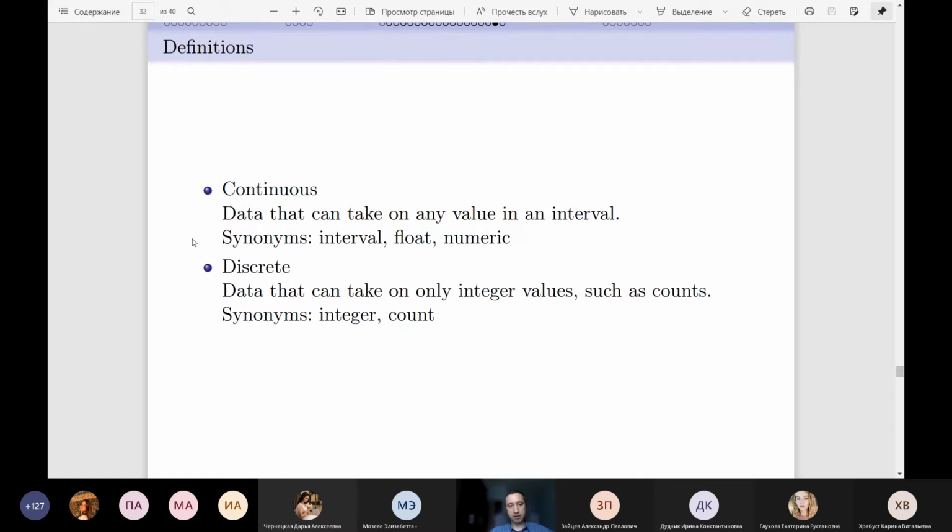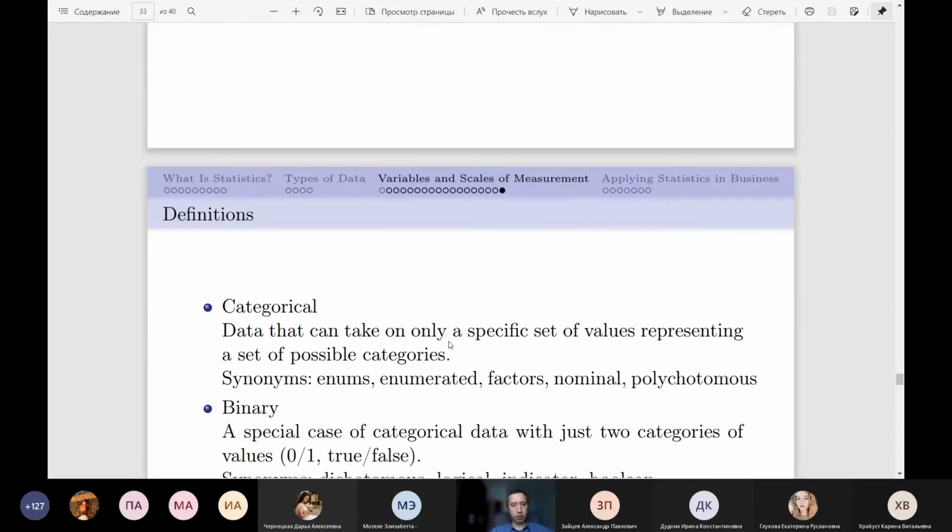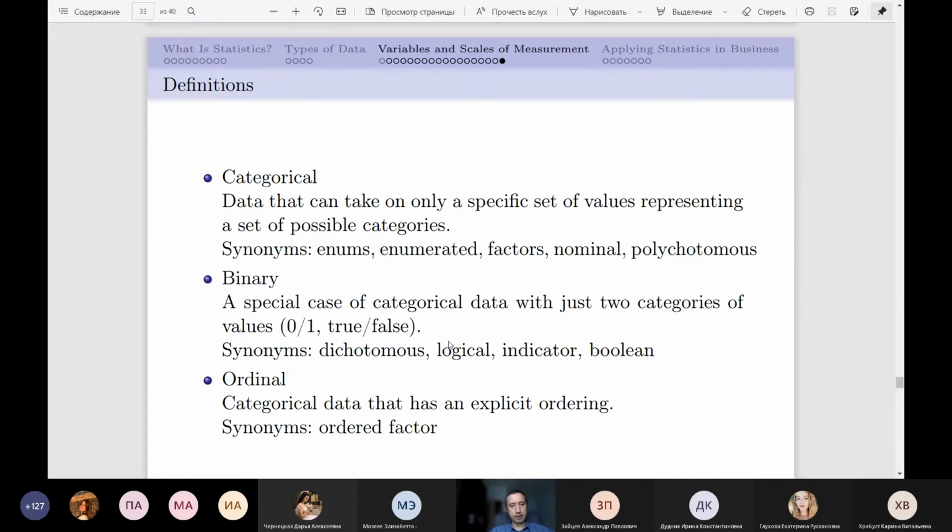Please remember that a quantitative variable could be continuous, and often in statistical packages we use synonyms to denote that this variable is a continuous one. We could say that this variable is interval, float, or numeric, while for discrete variables we often say that it is an integer variable or count variable. Well, you will see it later when we work with data.